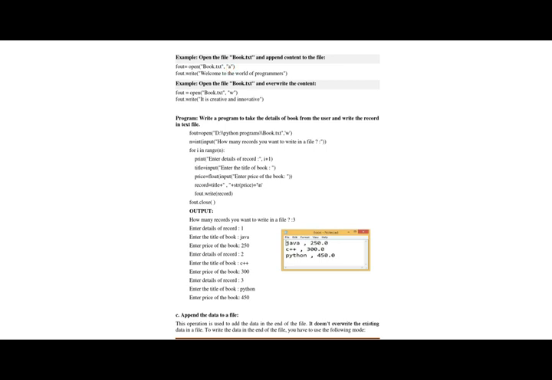So let's see one more program. Write a program to take the details of a book from the user and write the record in the text file. fout, you can open the file with the open function. Now take an input from the user. This for loop will read, and the range is n, till you reach the end of the records. Then print, enter details of a record, and i plus 1.